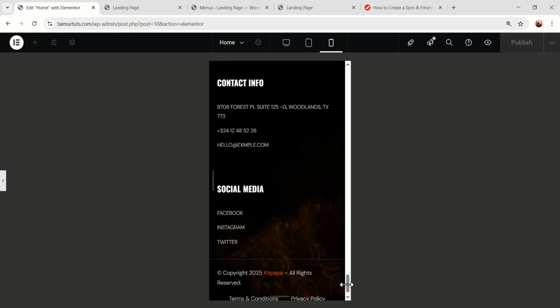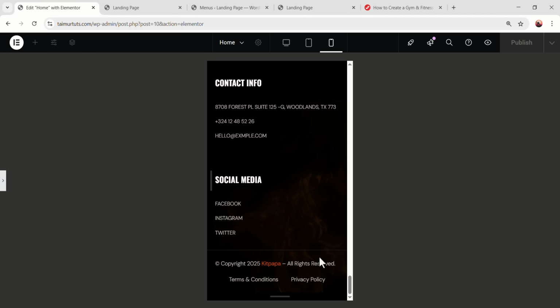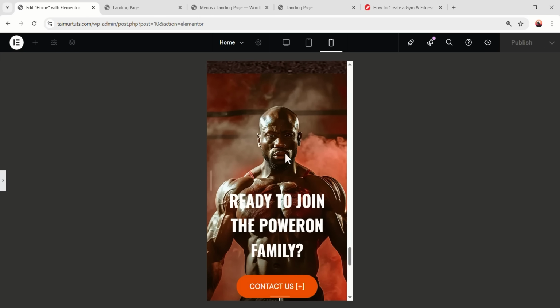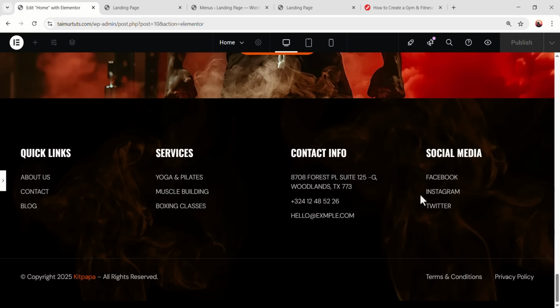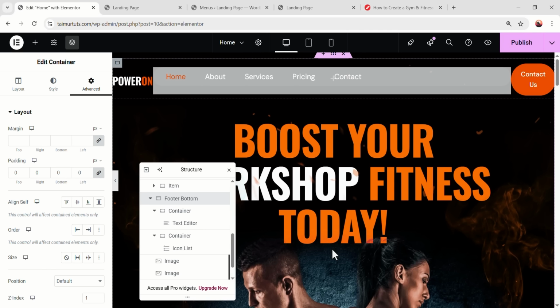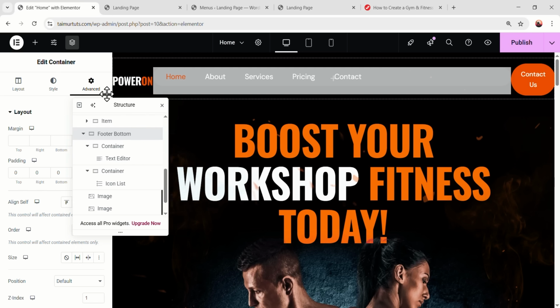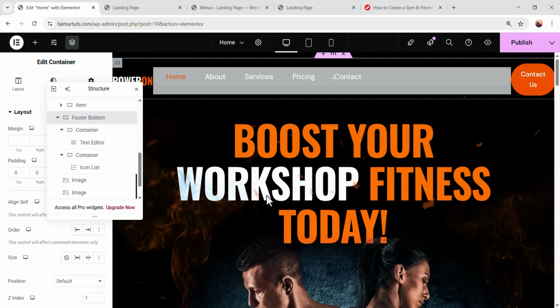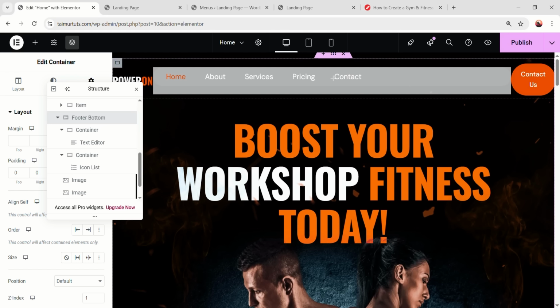The footer is perfect, and we are basically done with all the sections, and everything is literally fully responsive. And now finally I'm going to show you how to add entrance animation on items, and it is really cool. I'm going to show you.